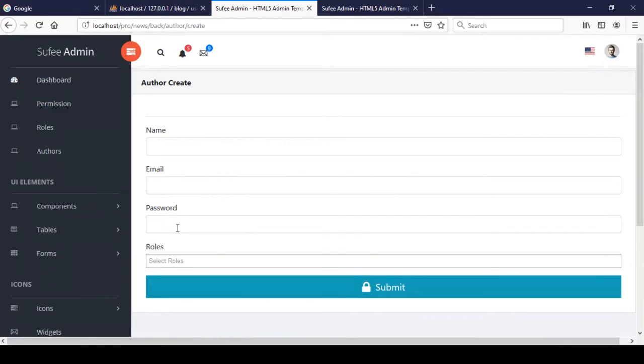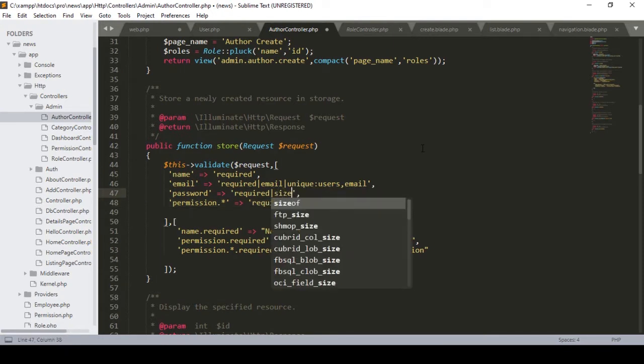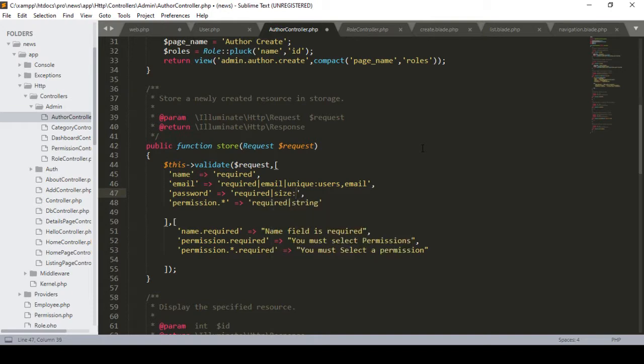For the password, if you want to put a length for it, you can also do that. Here I define it as required, and then I define the size. It should be a minimum of 6 characters, so for this reason I define the size as 6.